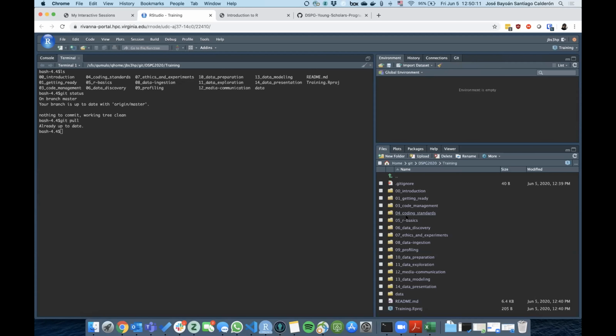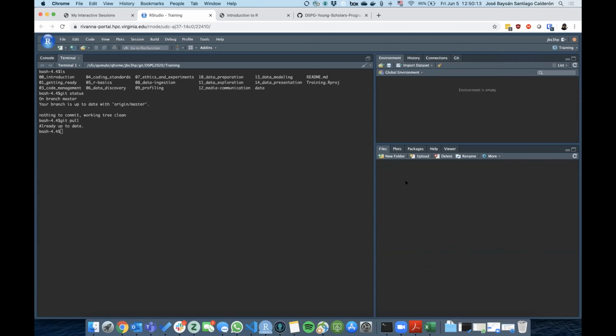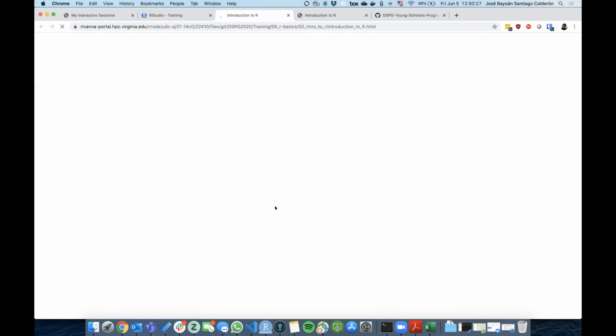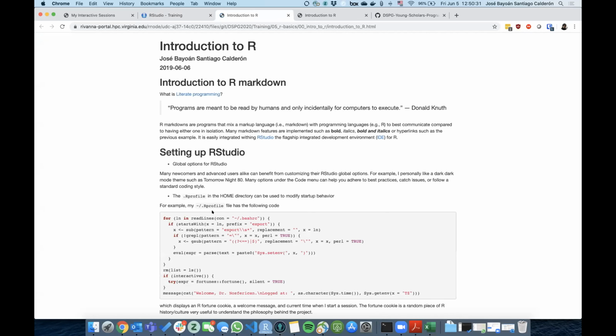Okay, so I'm going to go to R basics. And again, I'm going to R basics, intro to R, introduction to R HTML, and I'm going to view it in the web browser first. Someone from the chat can help those that don't have any folders.